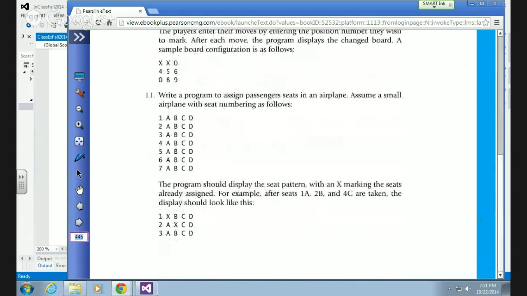Write a program to assign passengers seats in an airplane. Assume a small airplane with seat numbering as follows. And you'll notice the way they've numbered it, we have 7 rows, numbered 1 through 7, with 4 seats in each row, A, B, C, and D.